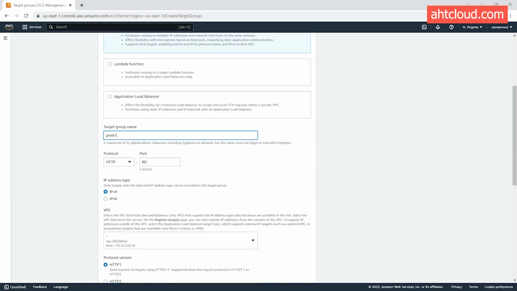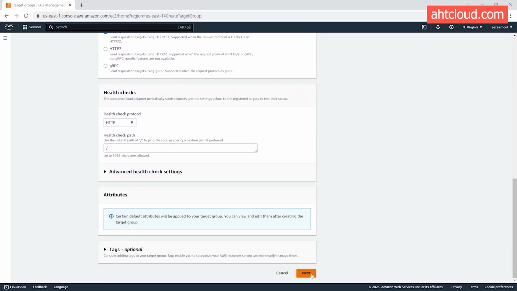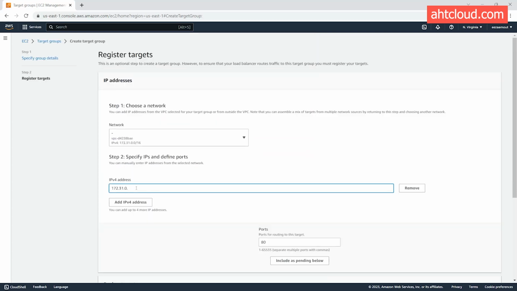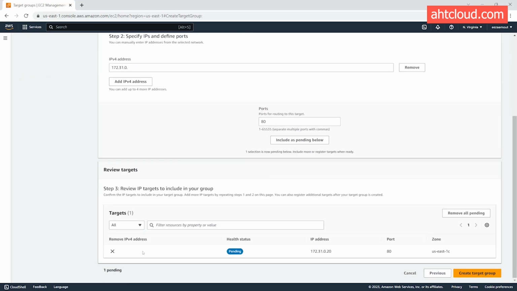Let's call it prod-laravel-api HTTP. And this is going to expose port 80. Let's scroll down and go ahead and click next. For the IP address, you need to complete the last two digits. I'm just going to write 20 and this is for port 80. So I'm going to click include as pending below and you should see your entry here. Then click create target group.